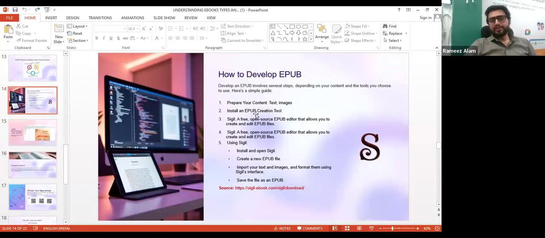You need a creation tool to develop EPUB, which is Sigil. Sigil is a free open source EPUB editor that allows you to create and edit EPUB files. Step one, you have to first install Sigil and create new files. Let me show you.